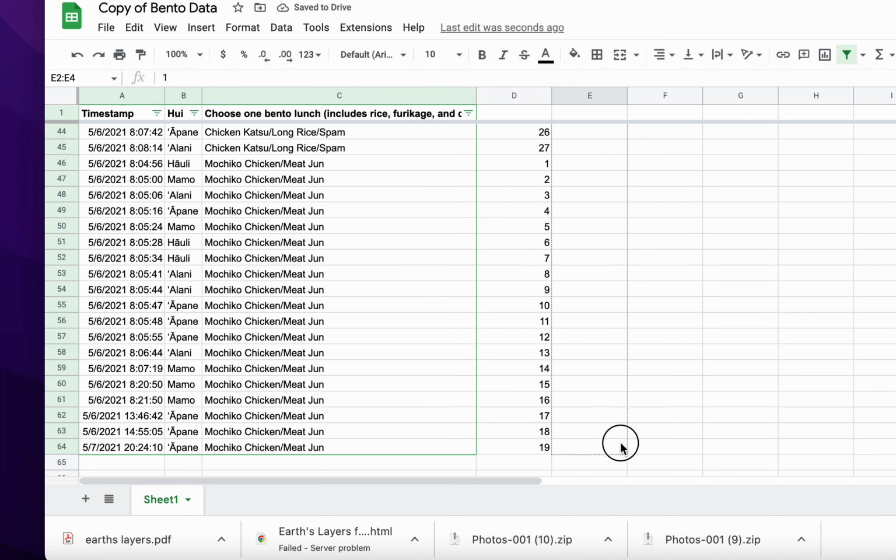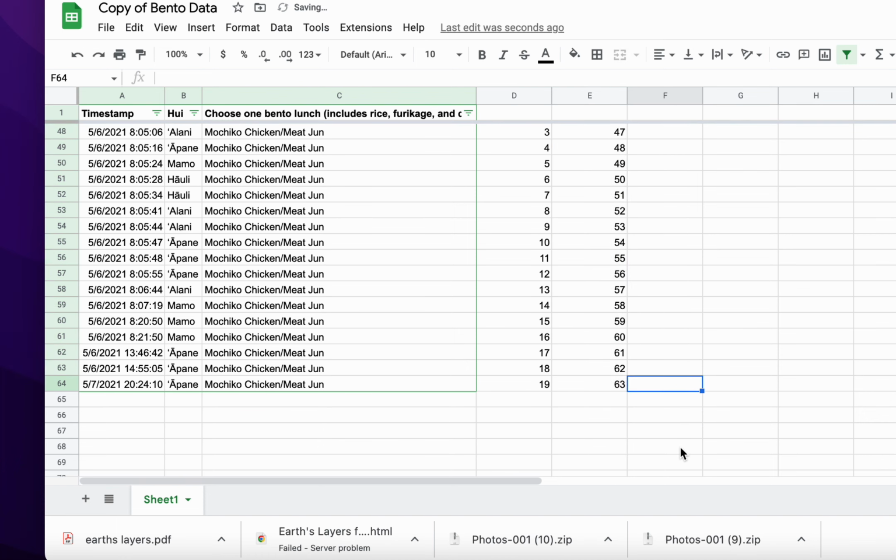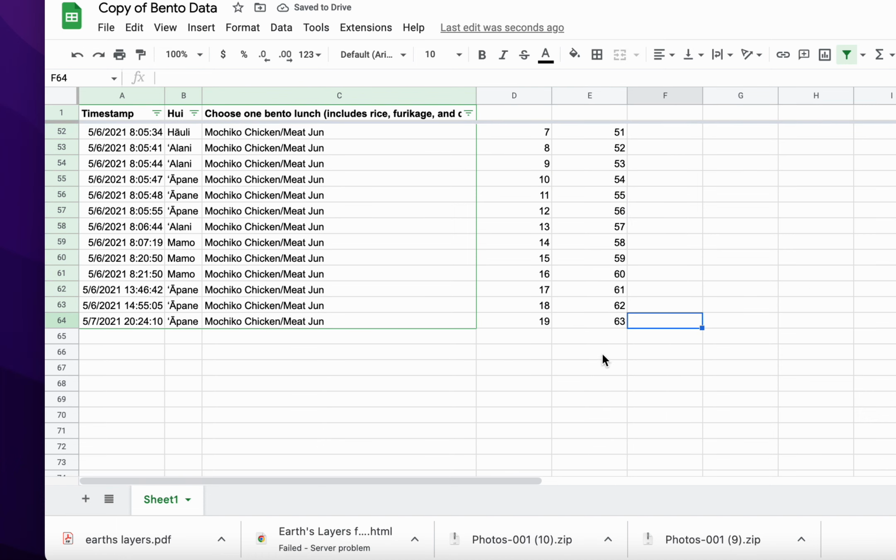Beautiful. I can use that same method to determine how many orders there are total by making this in another column, and boom, no error in my counting. I don't have to count it twice. I know there's exactly 63 total orders.